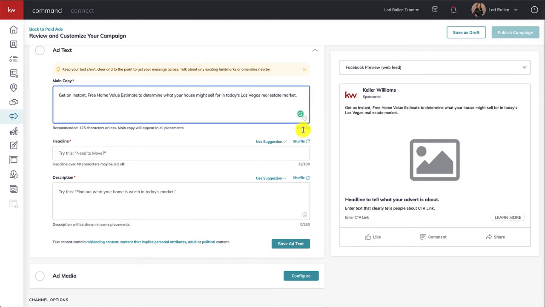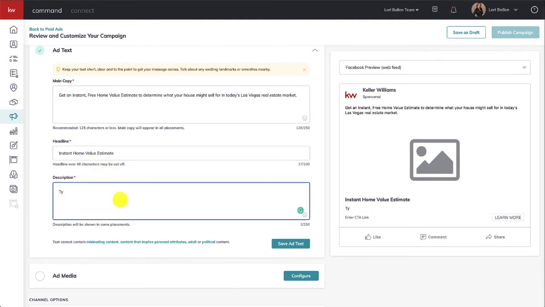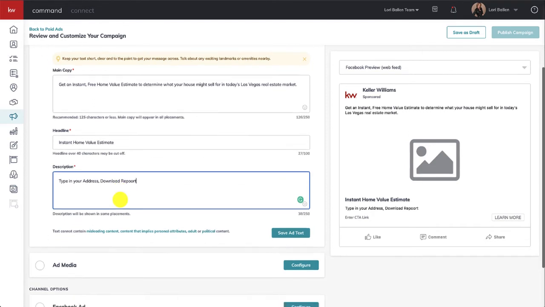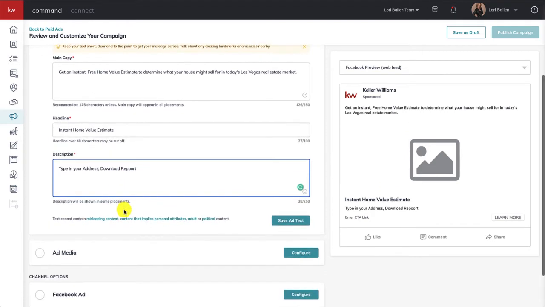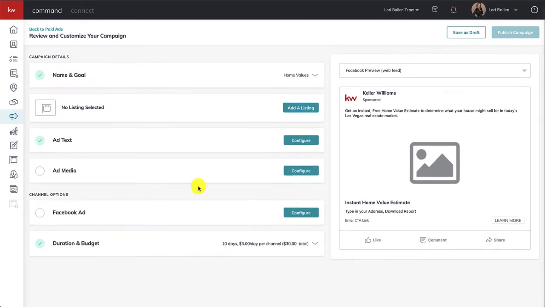So you have up to 250 characters, so if you want to play around with lists and emojis, go for it. And then headline. Your headline's going to go right here underneath that square. Instant home value estimate. Type in your address, download report. Something along those lines. Okay? And then, oops, I got a typo there. Then we're going to save that. Okay. So then we're going to go to the add media and we're going to go to configure.